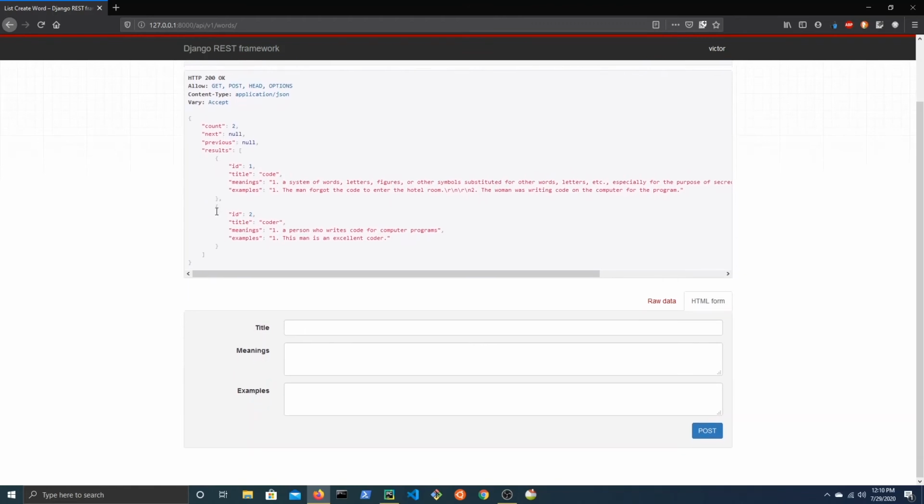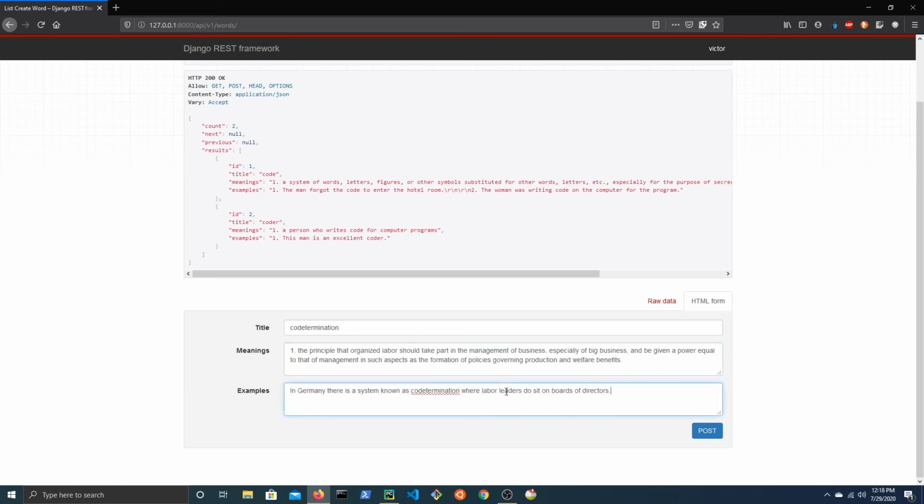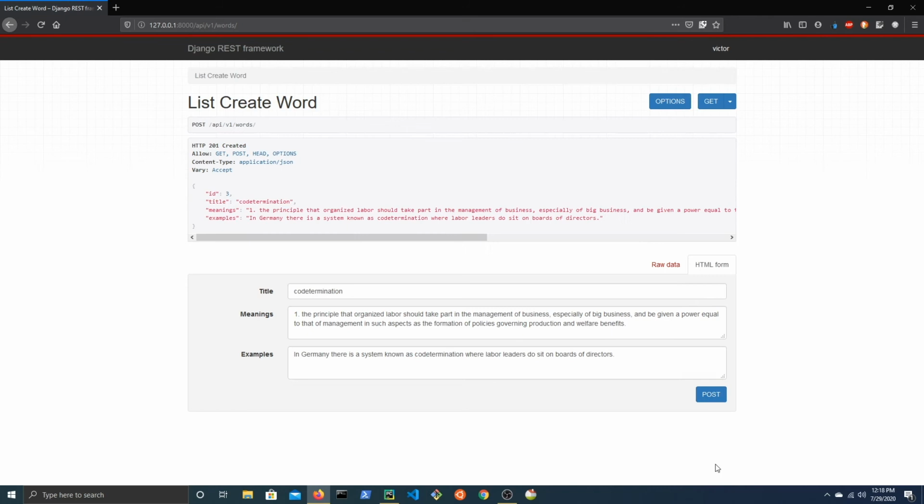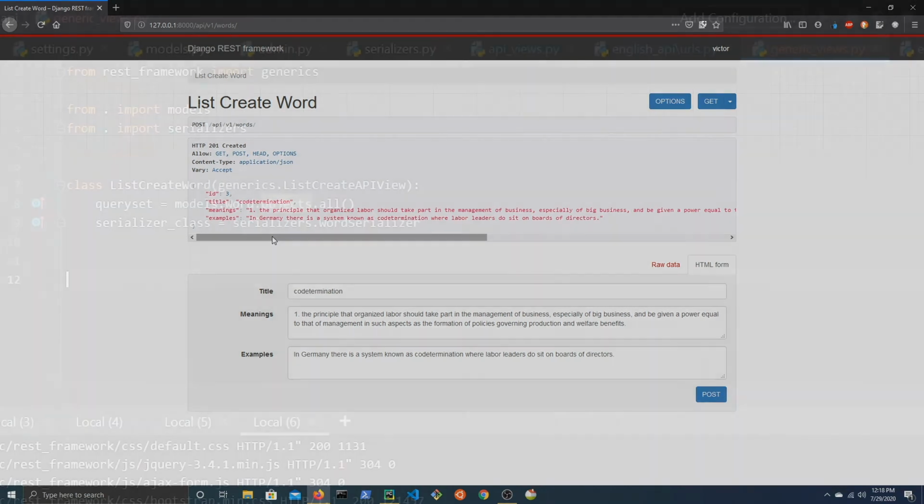The HTML form is only visible if you have logged into the site as a superuser. I'm going to post a word to the database using the HTML form, which in my opinion is easier than using the Django admin console. We also have the option of adding data in a raw format by clicking on raw data, but that would have to be entered as a JSON string.